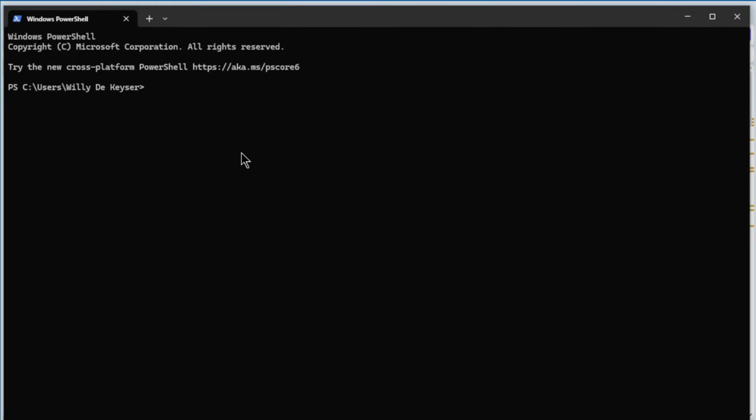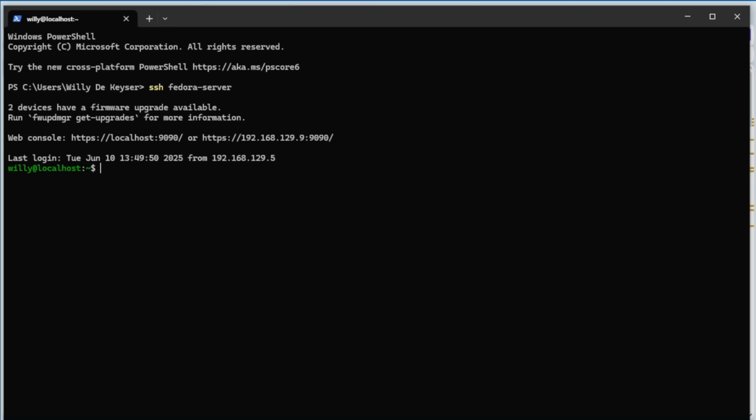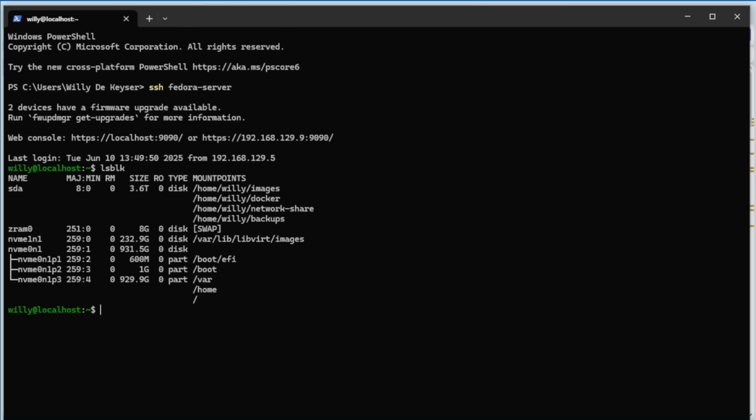So we go to the command line, SSH to our Fedora server, and we are in. We first use the lsblk command. Here we can see all the disks. We have NVMe 1 and NVMe 0 with a couple of partitions. I also have a swap file.